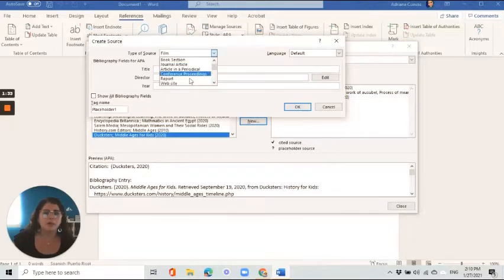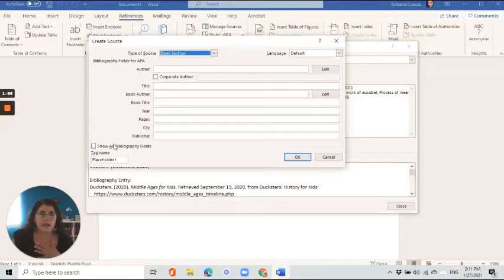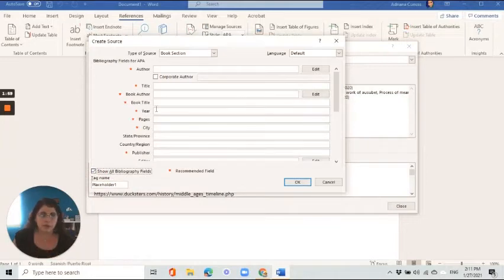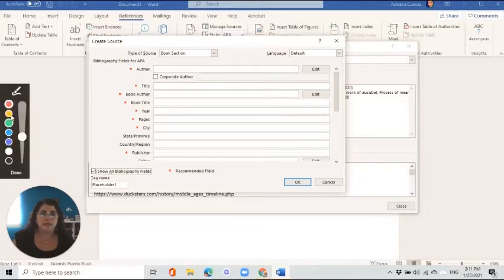So the first one I want to include is a book or a book section. If it's a book, that means that you are using the entire book as your reference. If it's a book section, you are using a little piece or a big piece, but not the entire book. So I'm going to click on book section, and I click on show all bibliography fields, and that opens up all of this that you can see. Okay, let me click done.